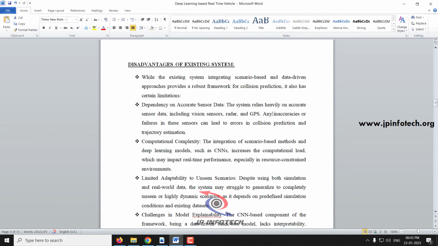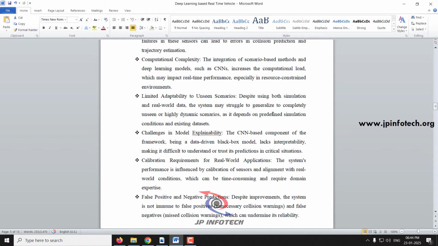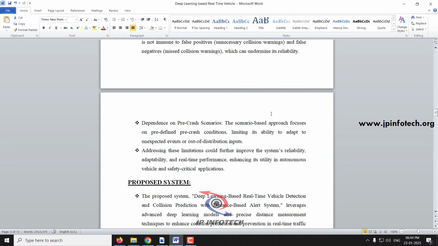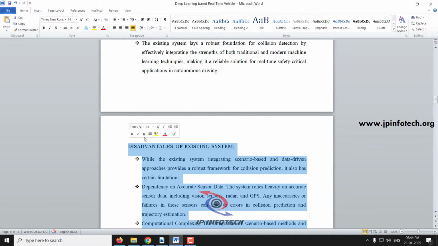Coming to the disadvantages of the existing system, it is mainly dependent on sensor data. So we need hardware components like vision sensor, radar, GPS, and there is computational complexity in it. There are also challenges in model explainability, and there is also a problem with false positive and negative predictions. Those details are described in the disadvantages of the existing system.